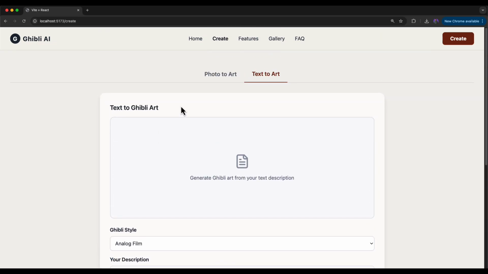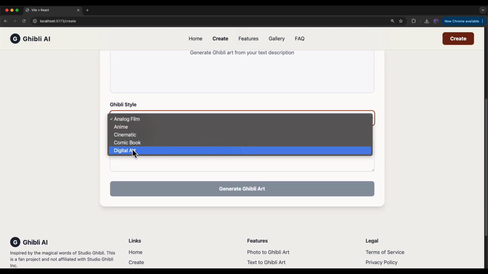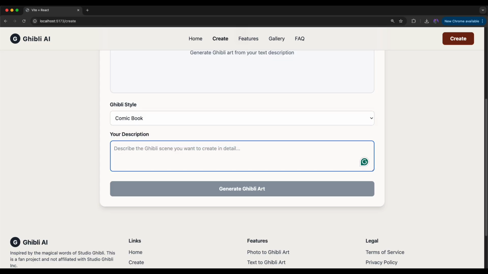Perfect. Let's look at the text to art first. So I'm going to select the Ghibli style as comic book. There are multiple Ghibli styles available. I've just added four or five: analog film, anime, cinematic, comic book, digital art. So let's stick to the comic book and I'm going to add the prompt. Just to save some time, I have already copied the prompt. I'm going to just add the prompt here.